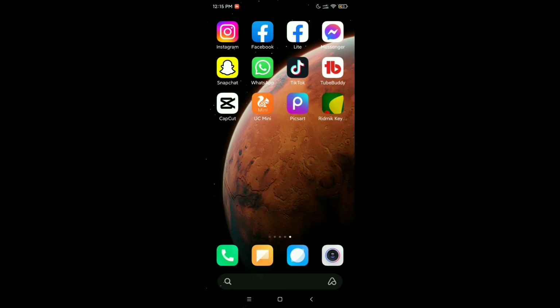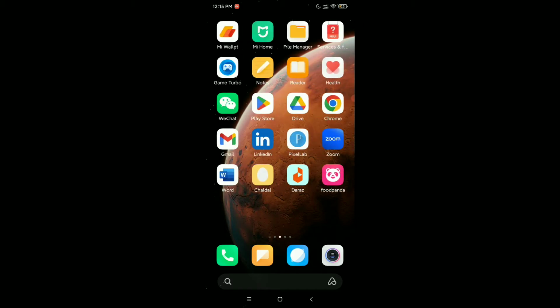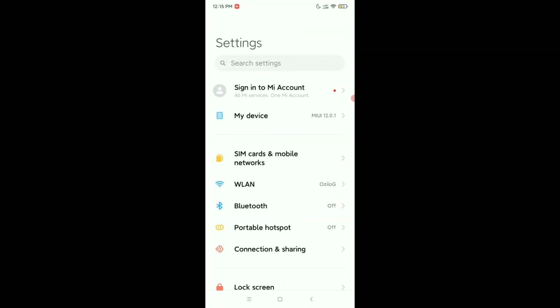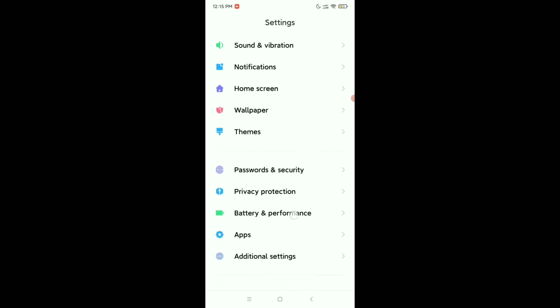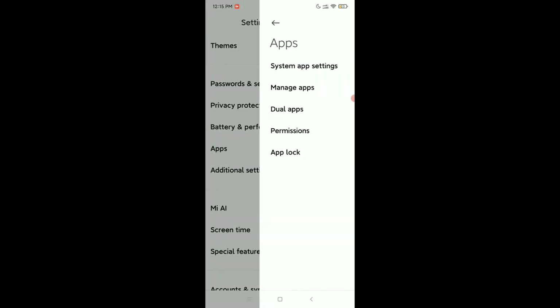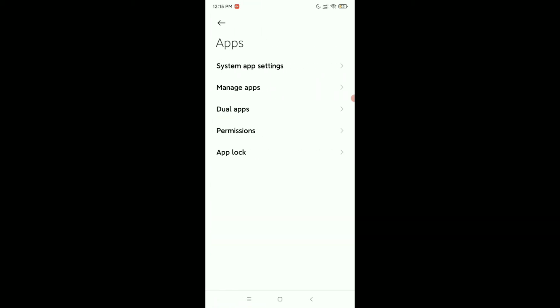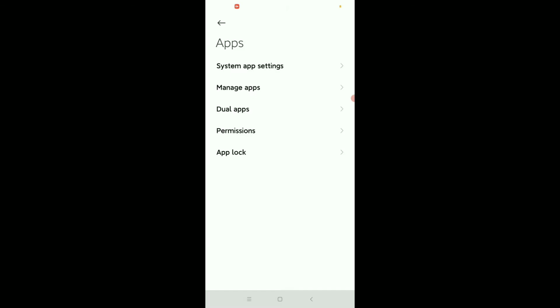And today in this video I'm going to show you how to lock Instagram on your Android device. So let's begin. First of all, open your phone settings, and right now you just need to find apps. Here you can see, just open it. Open app lock. Right now you just need to give your phone fingerprint or pattern.